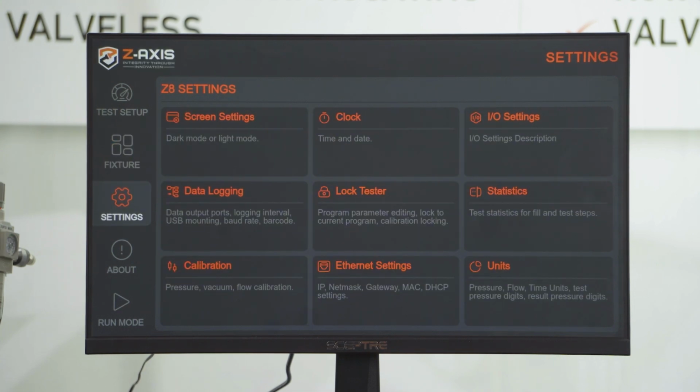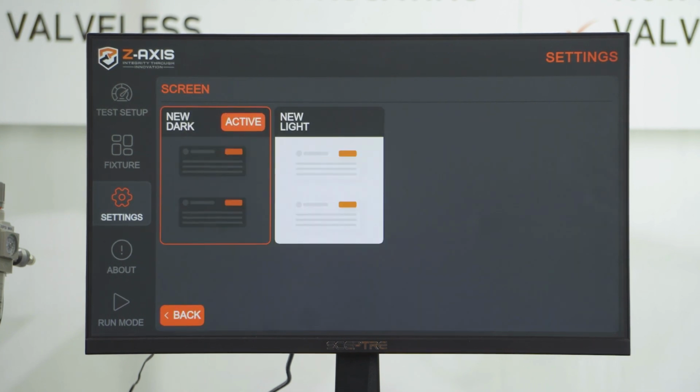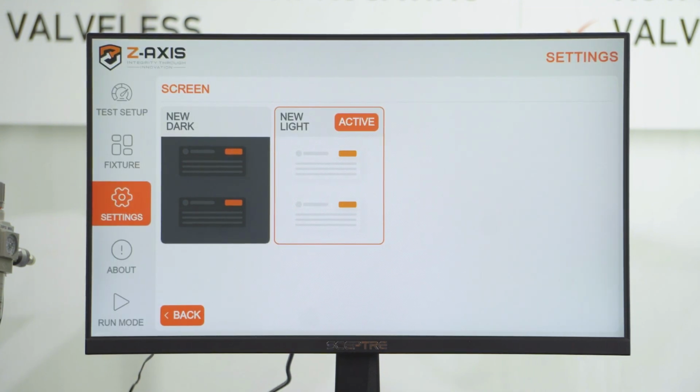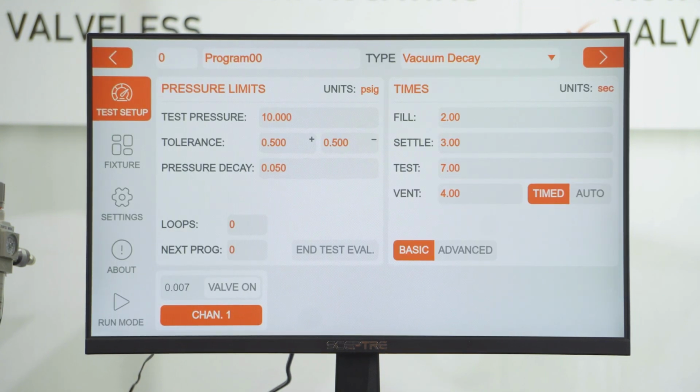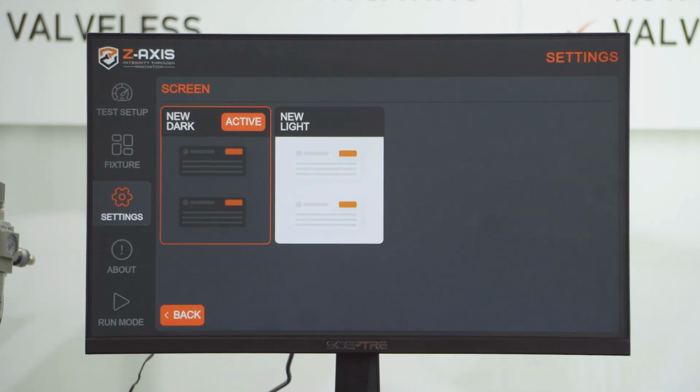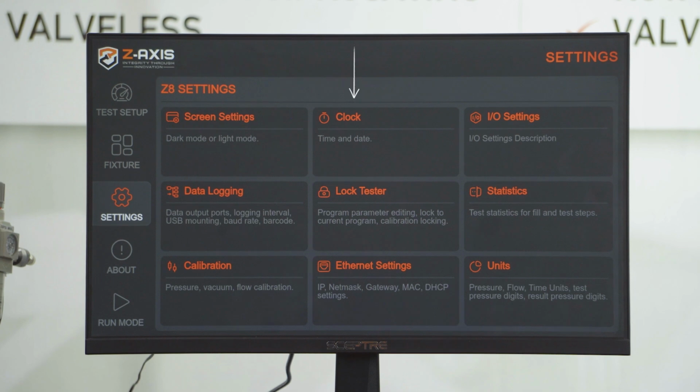So now we get into the extra features and settings, the rest of the settings of the tester. You can see we have 9 different screens to go into. Besides the black screen, we have a screen settings, so I can choose to have a light screen where everything is now a light background, or I can choose the dark. All units are going to ship in the dark screen, but you have the choice to go dark screen or light screen depending on where you want it to go.